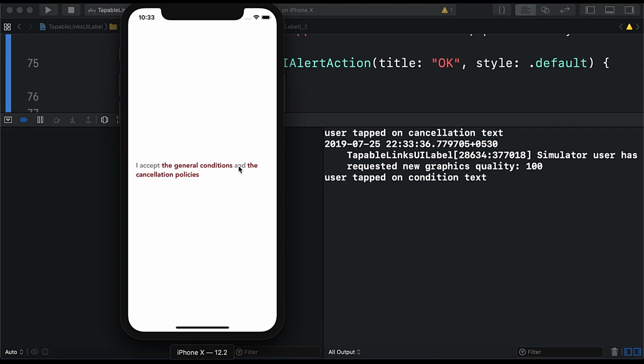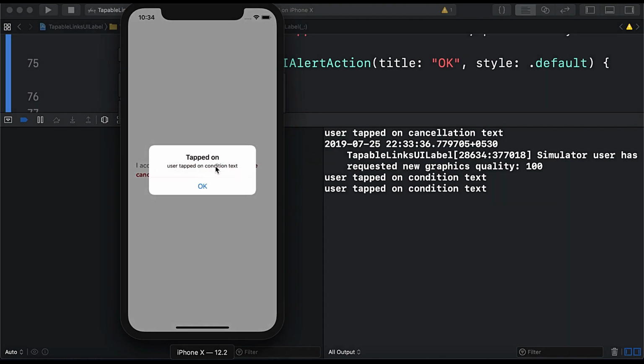So this is a tutorial that shows how to perform a particular action on a text inside a label, or how you can show the general conditions and the privacy policies text with the attributed string on a label and create the links, that is, the detectable links inside the UILabel.